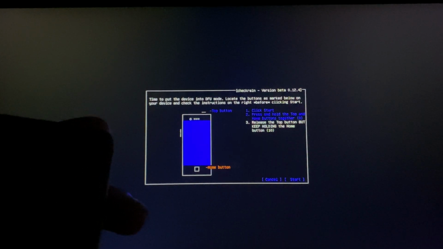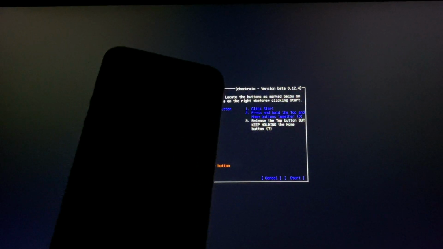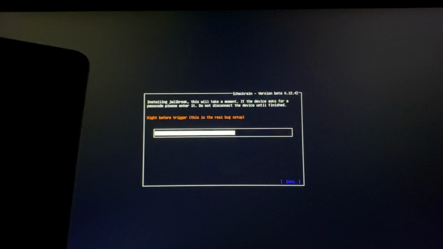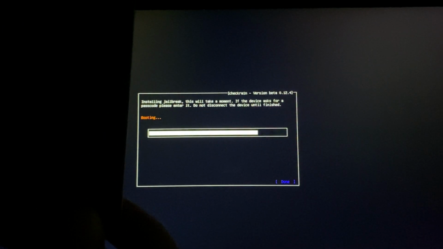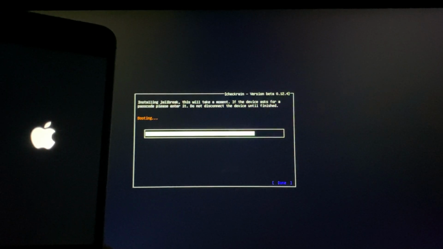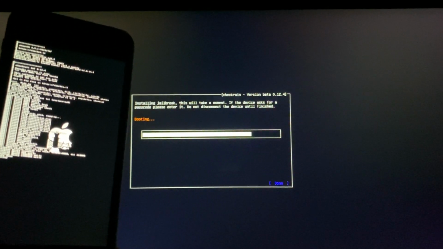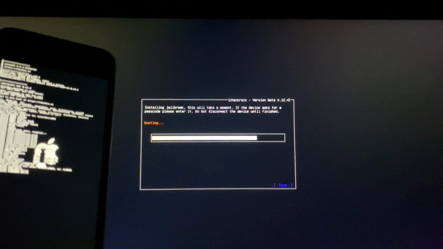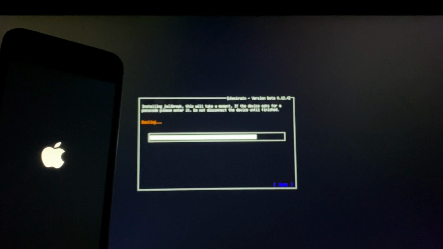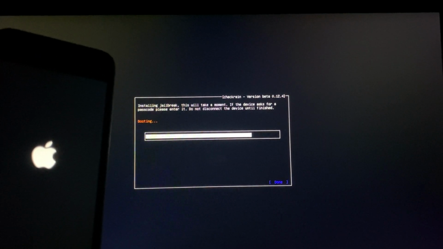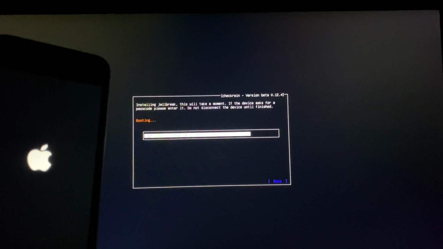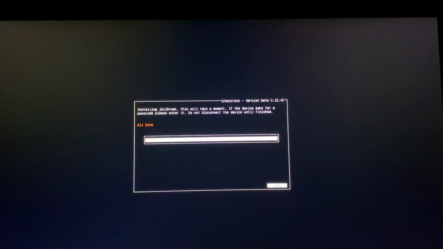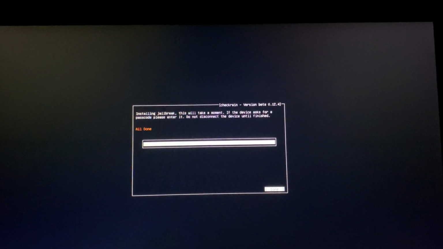Release the top button and keep holding the home button. DFU mode successful. Booting. All done. Now I will show you in 3 tools it's jailbroken.